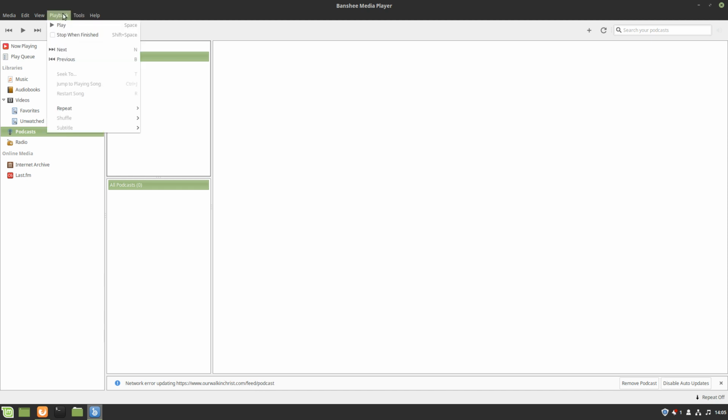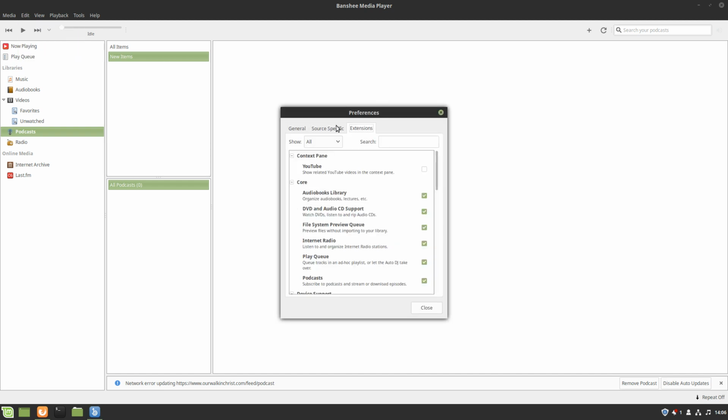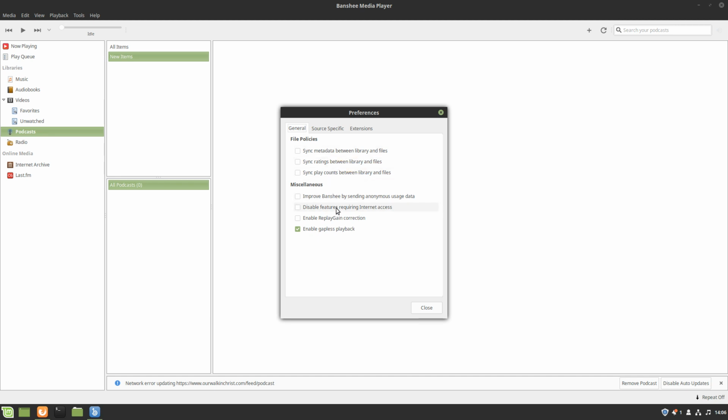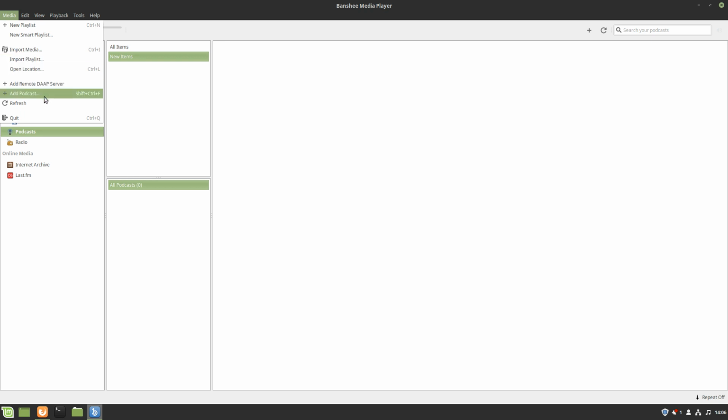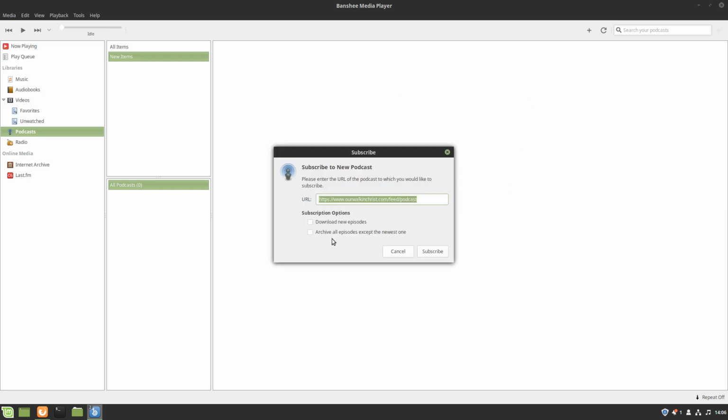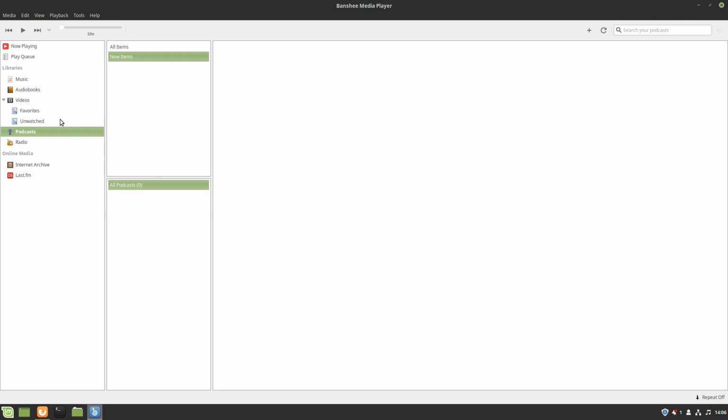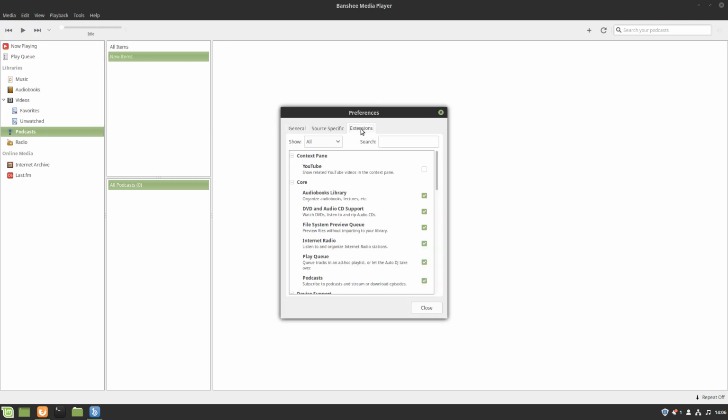Why do I have a network error? It's very possible I have not allowed this to access the network. I usually do that. Okay. Let me try that again. If that gives me the error again, then I'll try doing the Apple feed. Like I said, I usually disable the ability for Banshee to connect to the internet, so I might have actually done that. Let me see if I can remember where that is.